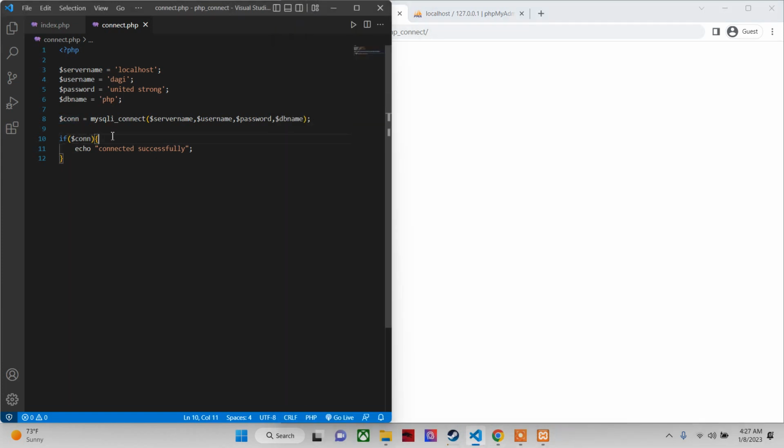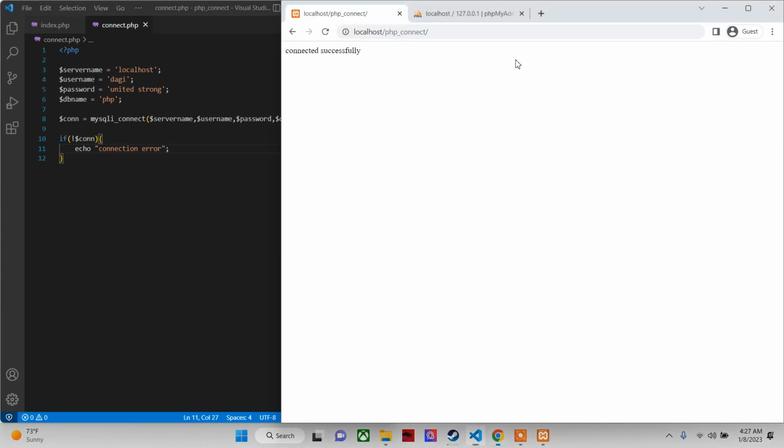By default, let's make it if not connected. If our connection is not connected, let's say connection error. Now we can see we don't have an error.